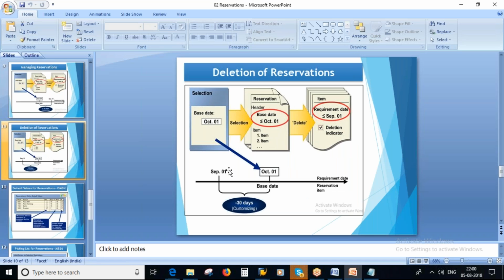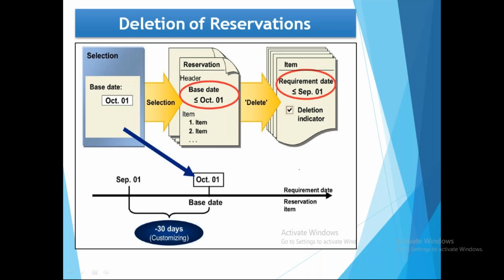Let's say after a certain period my reservations are not required. There are a lot of backdated reservations, and I don't require them. Okay, so my base date is this one. I want to delete all the reservations required before, let's say, October 2001.